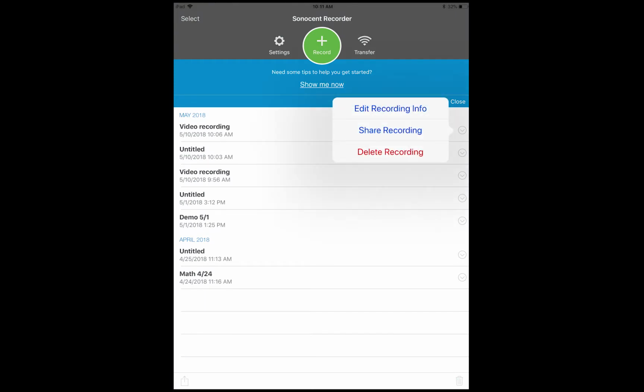So what I recommend is, instead of going there, clicking on the little down arrow on the right side of the recording itself. This will give me a few options. I can edit the recording info, rename it, things like that. I can share it or I can delete it.